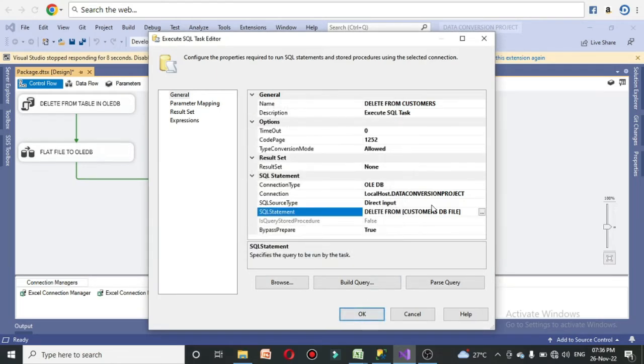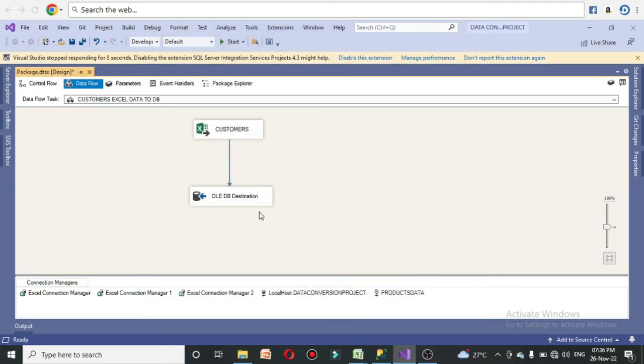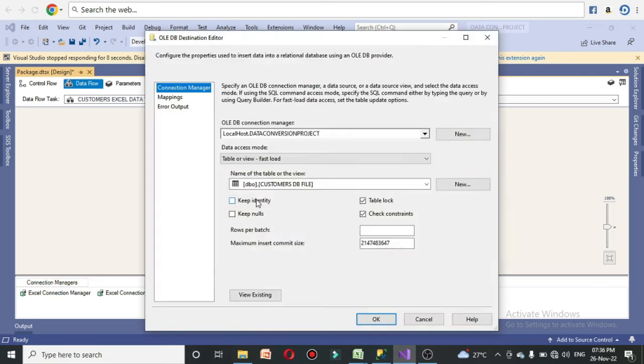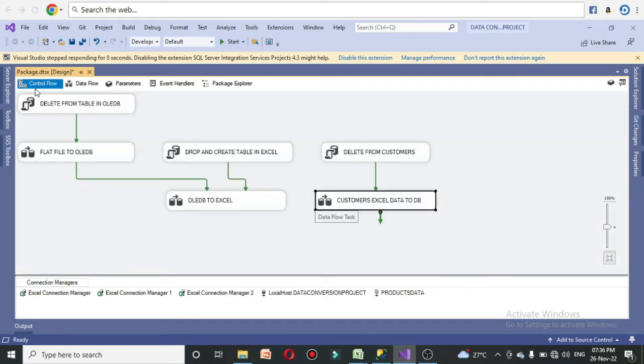Here we need to select the destination only. The destination is OLEDB, and the table name is customers DB file. That's why we have deleted from that table, so that repetition of execution of data rows will be avoided. With that, this task will be finished.